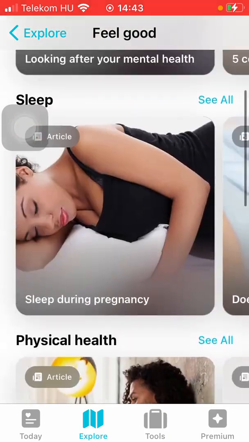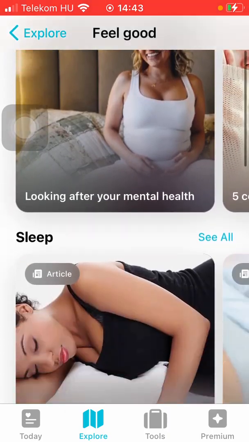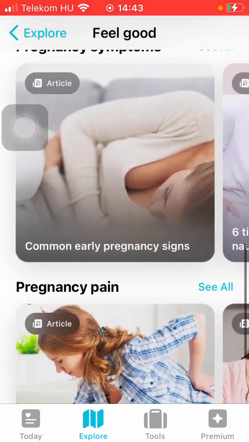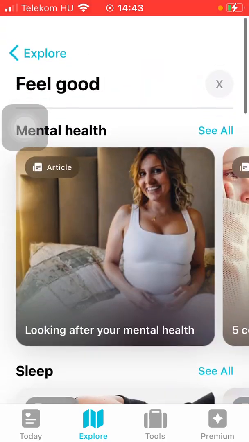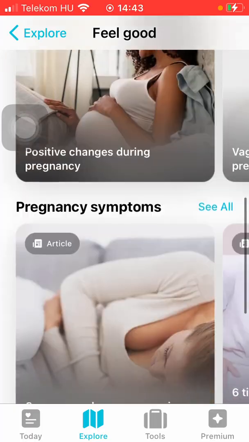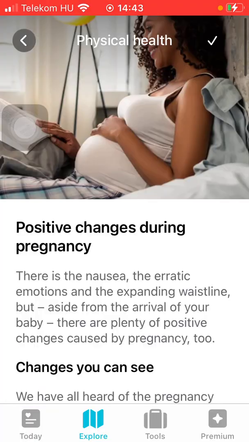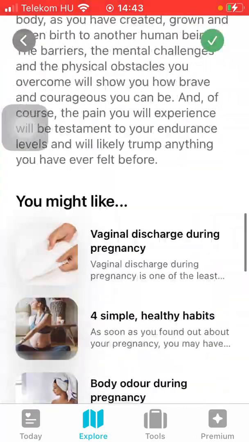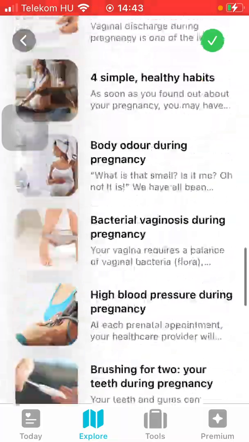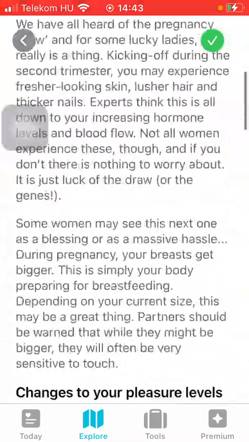Here are subcategories such as mental health, sleep, physical health, pregnancy symptoms in this feel good category. So click on the relevant one that you are interested in, and here you can find the article itself.